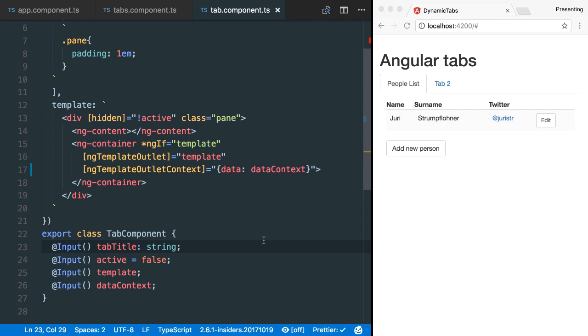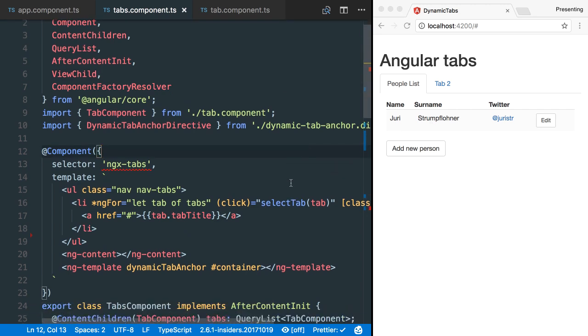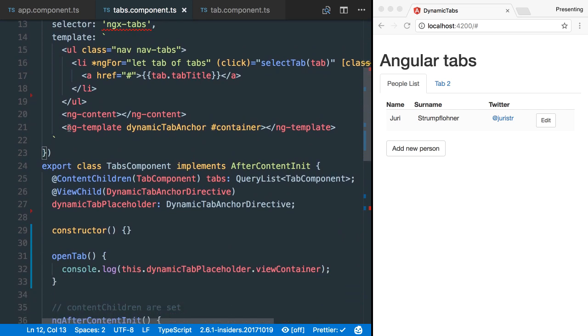Also in our tabs component, so the whole component which groups all of the single tabs in itself is ready. So what we have done there is we have an ngtemplate where we have attached some dynamic tab anchor. And that's an anchor directive which we reference here and which allows us then to later get access to the so-called view container ref, which we will need for then attaching our dynamic components onto it. Great, so let's get started with actually instantiating our component dynamically.